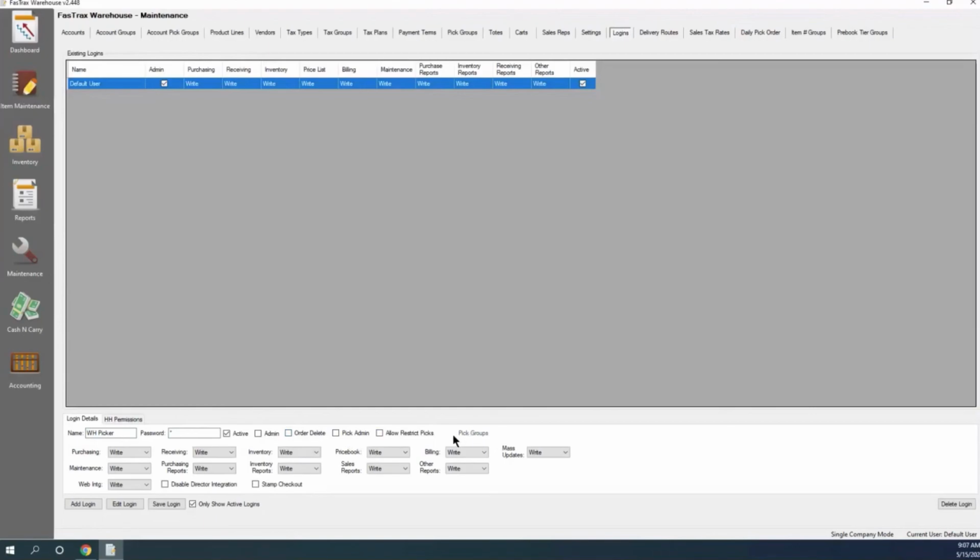As you can see right now, pick groups is not highlighted where I can select that. I would have to actually save the new login first, and then I can go assign pick groups to it.